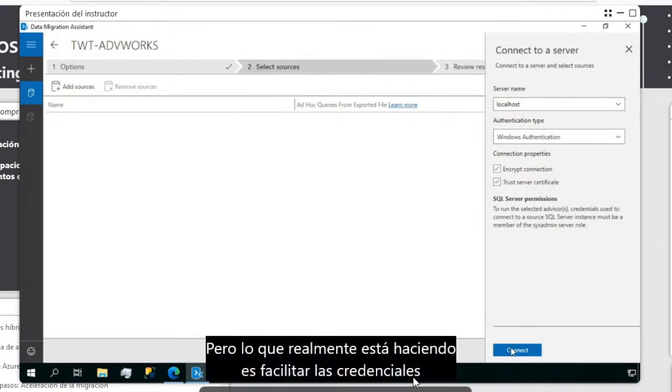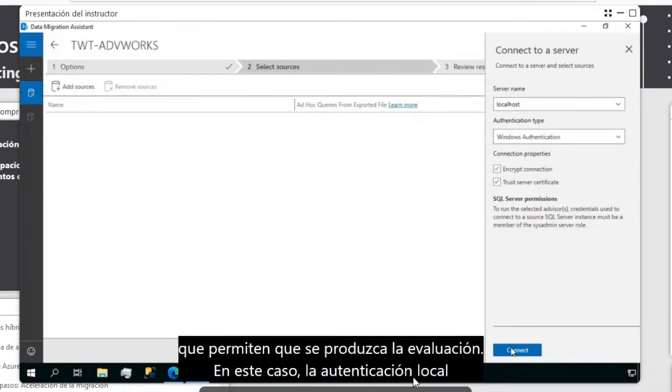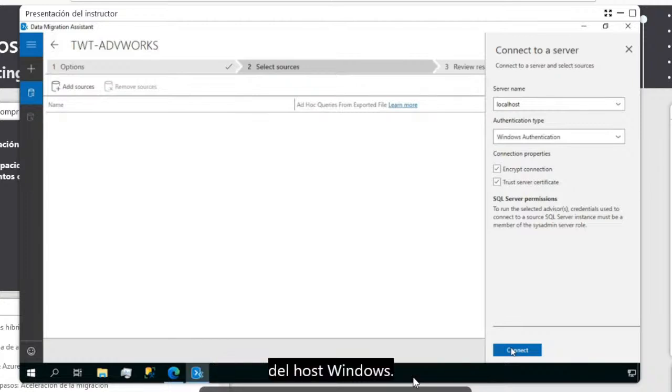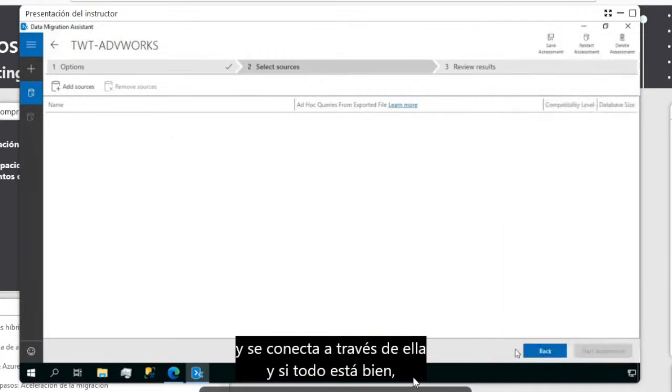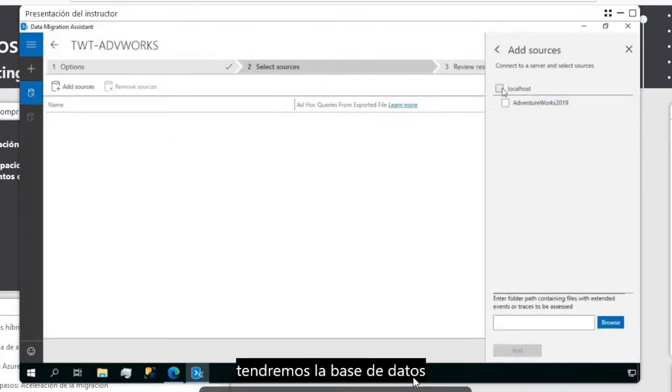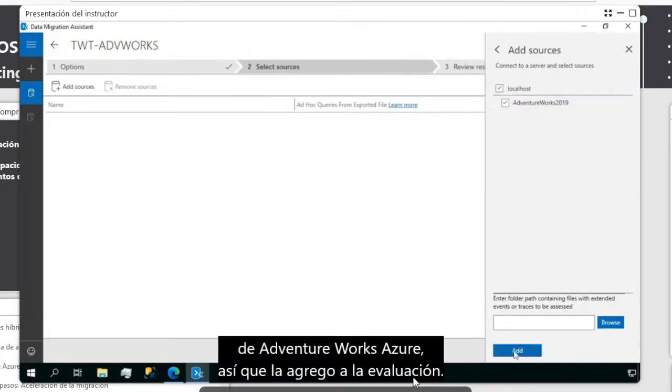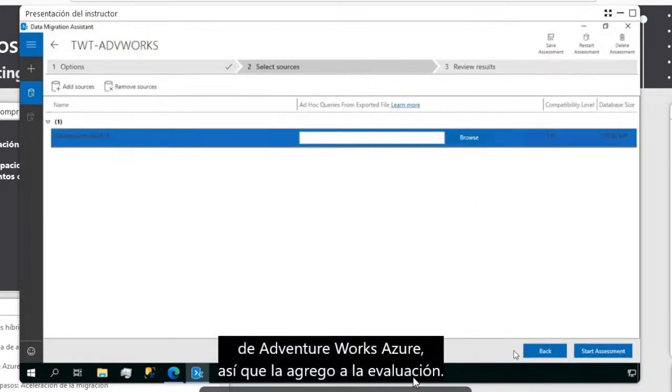But all you're really doing here is providing the credentials that allow the assessment to occur. So localhost, Windows authentication in this case, and I click connect and it connects through and it says, okay, on this thing, you've got AdventureWorks as your database. So I'm adding that to the assessment.